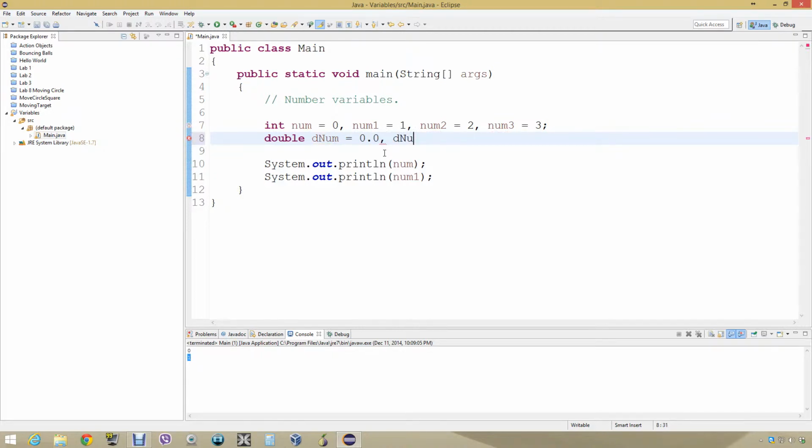Let's make, like the rest, dnum1 equal to, you could also make it 0 only. You could also make it 1.0. That's another way of making it. In this case, I'm just going to name it 2.2. And then dnum3, you could also make it 3.5. So there's all of these options that you could name it and initialize that way.